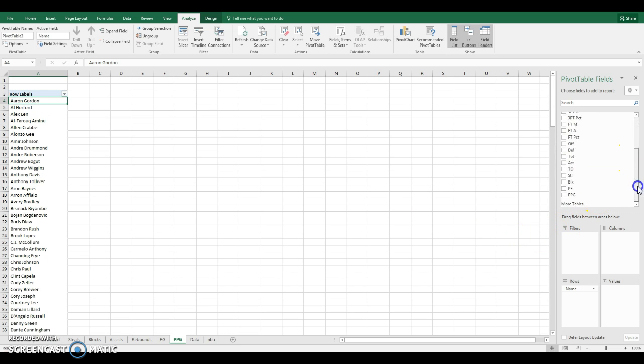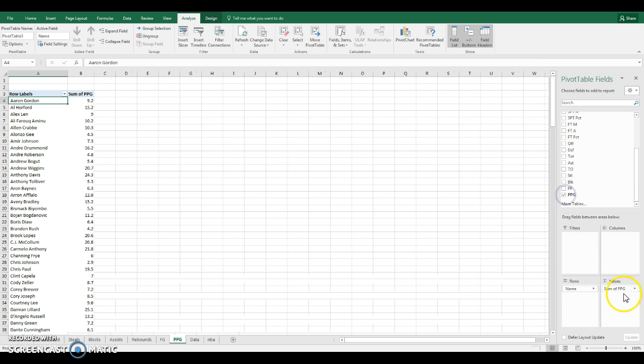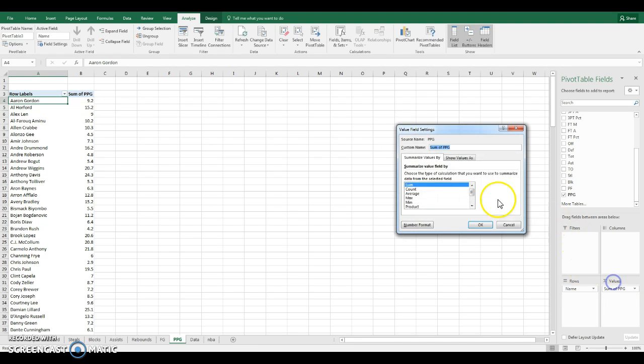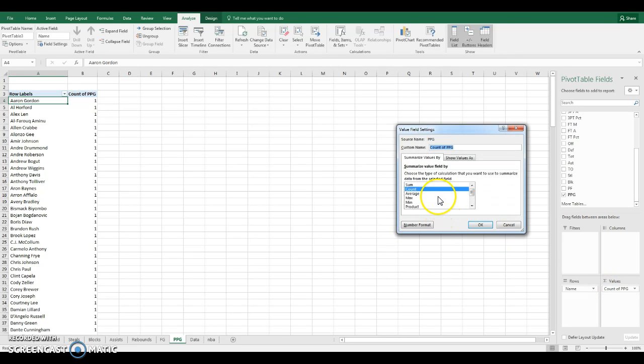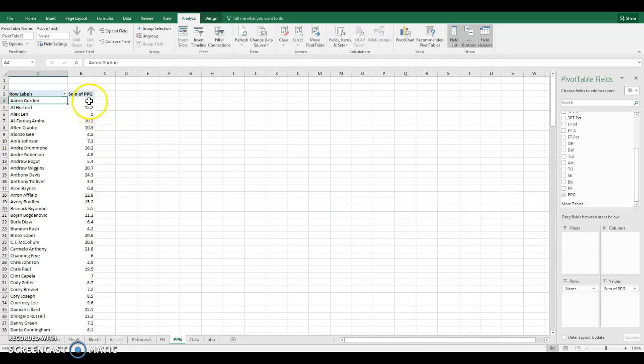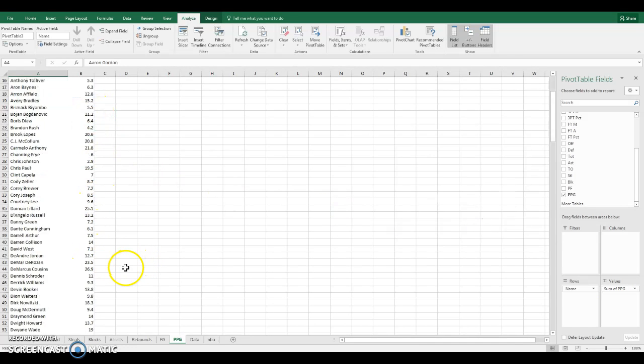Now, because we're looking at points per game, we're going to take PPG and put it in the value section, and it will automatically match up the points made by the player. Sometimes you will see a count of PPG, which will count the number of values under each name, but since each player could only have one average points per game, we want to change that. So we left click on this, click value field settings, do sum, and it'll just show us the number right here.